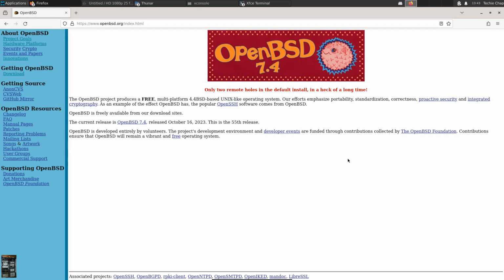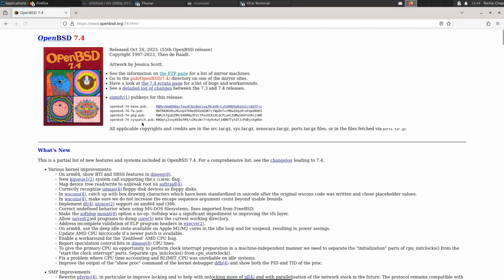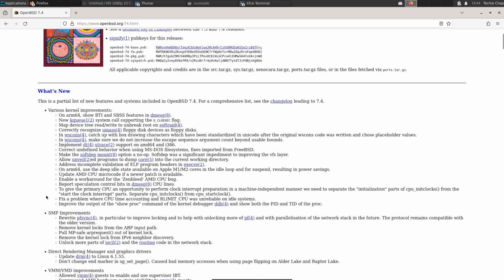In today's episode, I am taking a look at OpenBSD 7.4. I am dipping my toes in yet another BSD variant, this time OpenBSD. So OpenBSD has been around for a long time. Indeed, the copyright for OpenBSD is between 1997 to current. So it really has been around for a very long time.